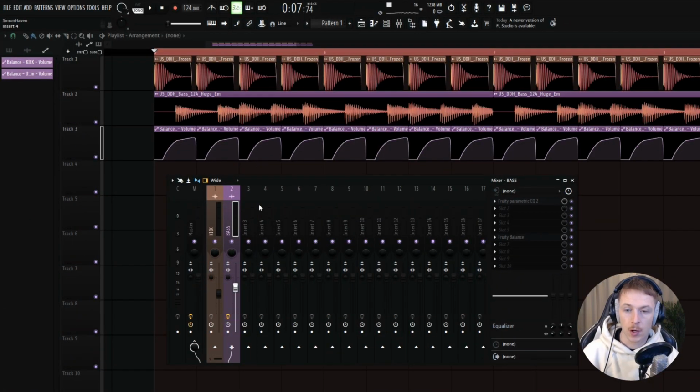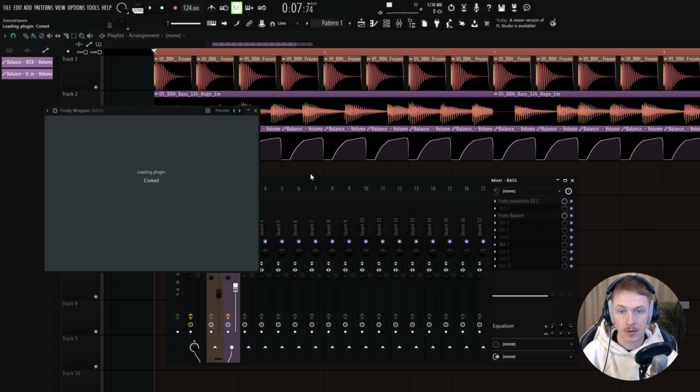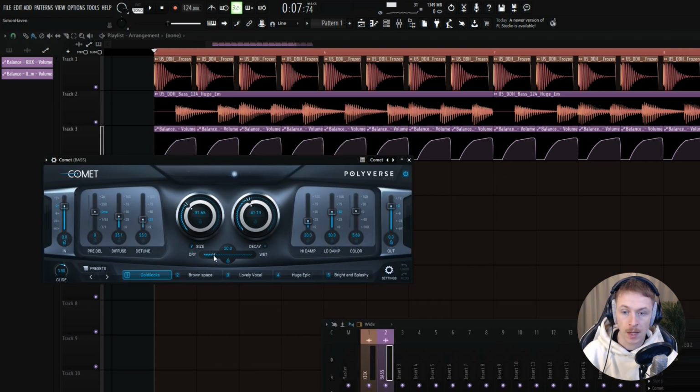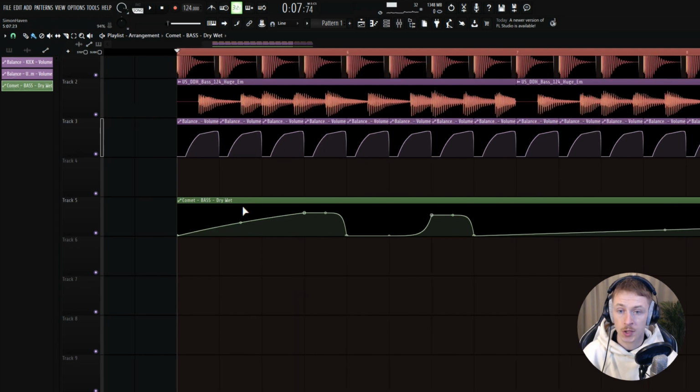Alright, so what is an automation clip? If you've come to this video, you probably already have an idea, but let me just quickly show you. Let me load a reverb here. Let's take Comet here. And let's say I want to automate the dry wet amount, so how much reverb we can hear. I can create an automation clip, which you can see here, which is going to automate the dry wet amount of the reverb.